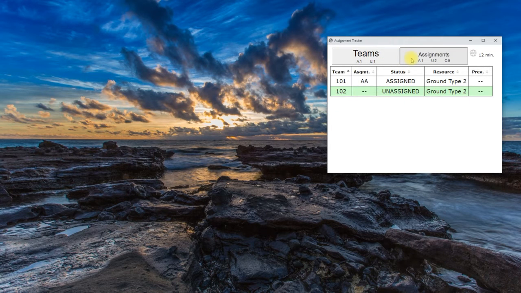Really, only a couple buttons you can hit here. Teams view or assignments view. The numbers under them, A means number assigned and U means number unassigned, so one team assigned, one team unassigned. Same under assignments, although you also have C. C is the number of completed assignments.